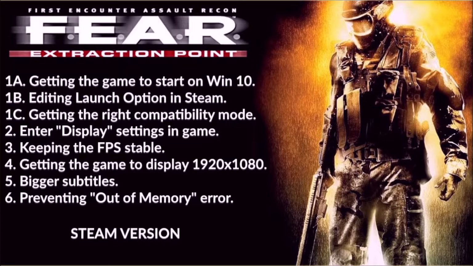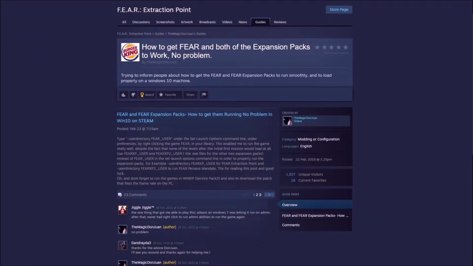So the first three items on the list: getting the game to start on Windows 10, editing launch options in Steam, and getting the right compatibility mode can actually sort of be found on the Steam forums for F.E.A.R Extraction Point. We have the Steam forum page for a lot of the stuff that has to do with just getting it to actually run. And the guide is called How to Get F.E.A.R and Both the Expansion Packs to Work No Problem by the Magic Don Juan.